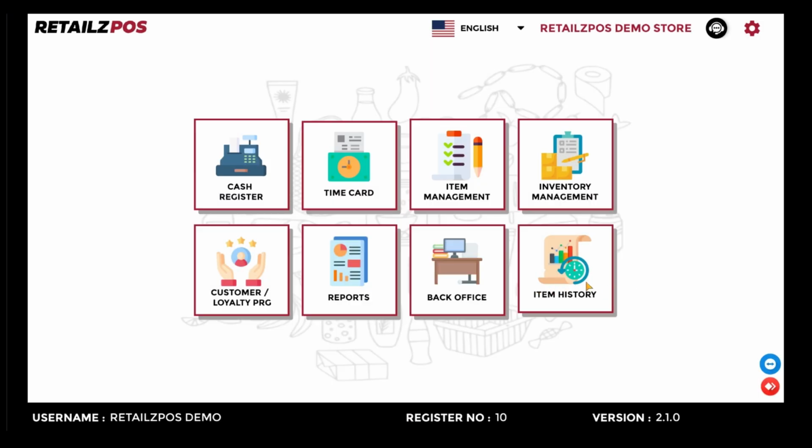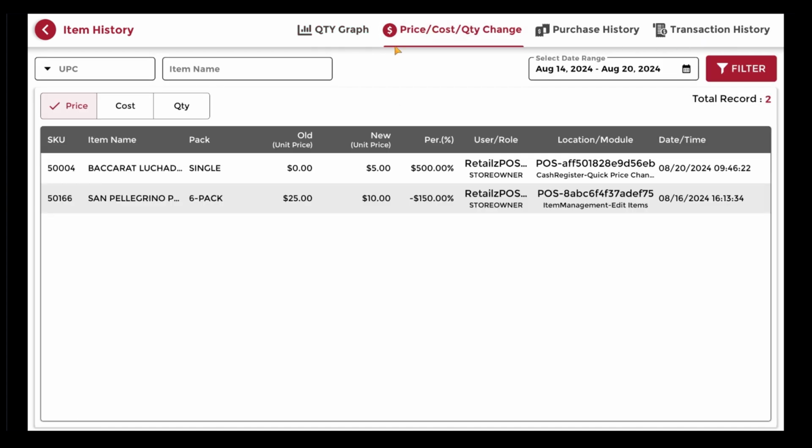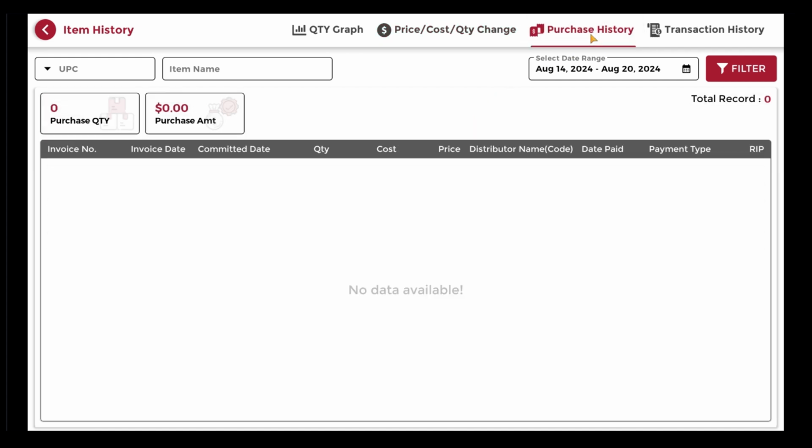Item history is available to help monitor price, cost, and quantity changes of products in your store. You also will be able to view all purchase history and transaction history. When selecting price, cost, and quantity change, you will be able to see information around specific product edits like the time of the edit, who made the edit, and the old versus new cost, price, or quantity. Purchase history will help you monitor all of your invoices you have input into the inventory module.